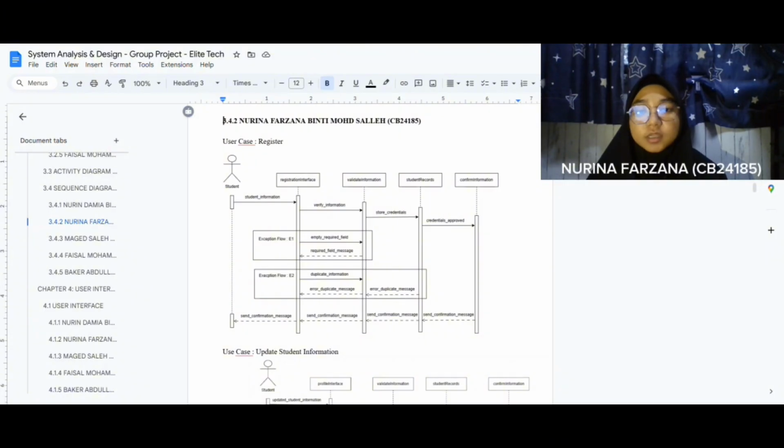For the E1, if the required fields are missing, the empty required field will trigger the required field message and send an error back to the user. And for the E2, if existing information is entered, the duplicate information will send a duplicate error message.